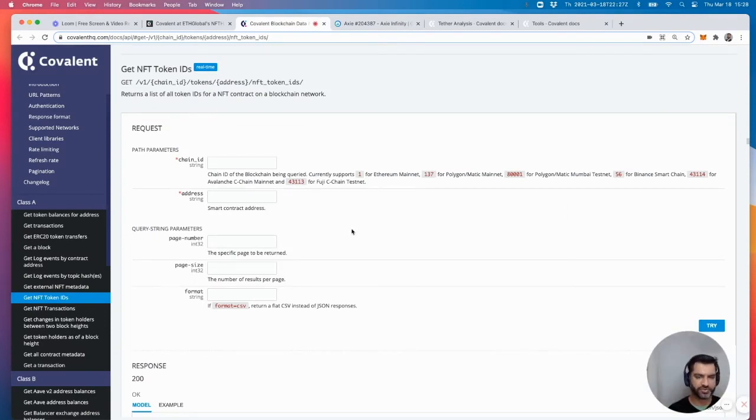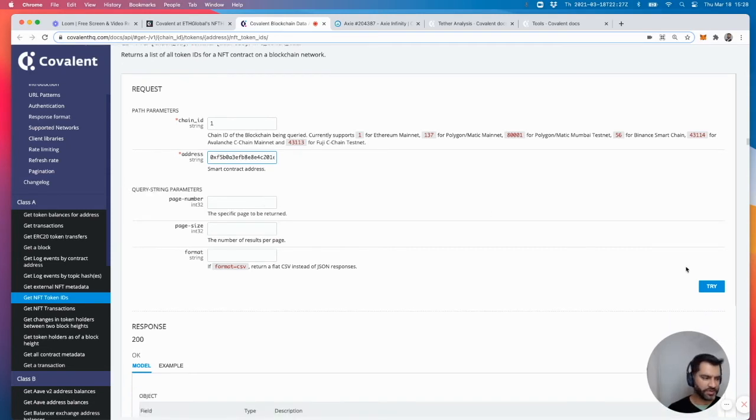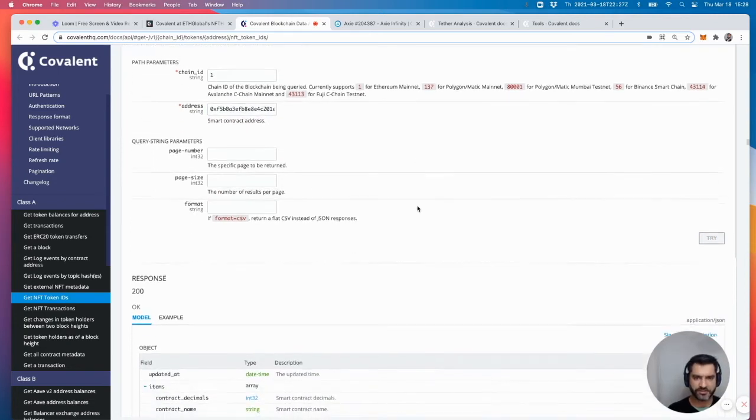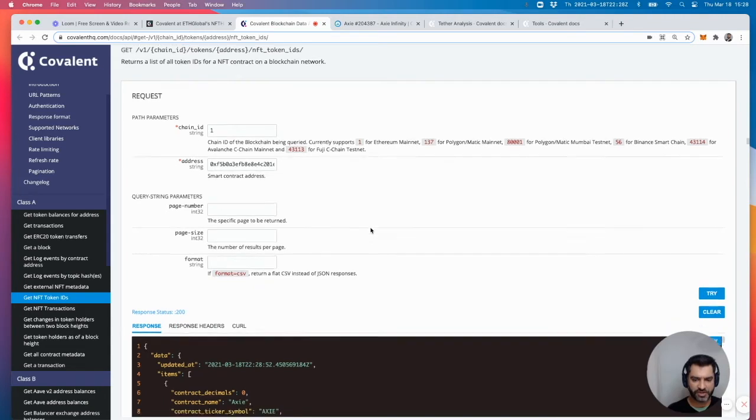And we can actually test this directly in the browser. One of the nice things about the Covalent API is you can actually just test the endpoint directly from the web browser. So we're going to use a chain ID of one, which is for Ethereum mainnet. And here's a list of all the other networks that we currently support. And we're going to paste in that smart contract address for Axie Infinity. And I'm just going to go ahead and try this endpoint out, and let's see the result that we get. So what this will give us is a list of all token IDs for this particular NFT contract.